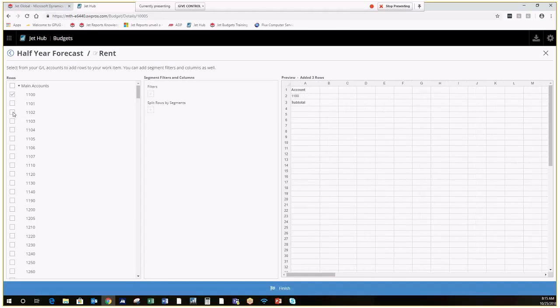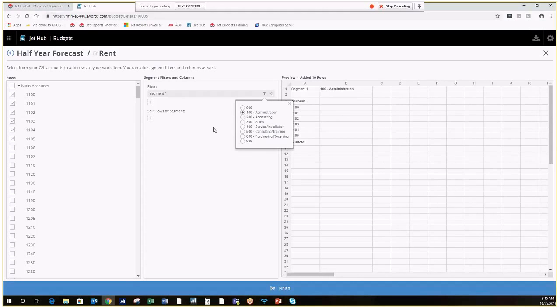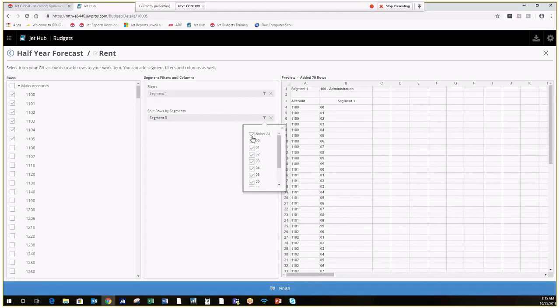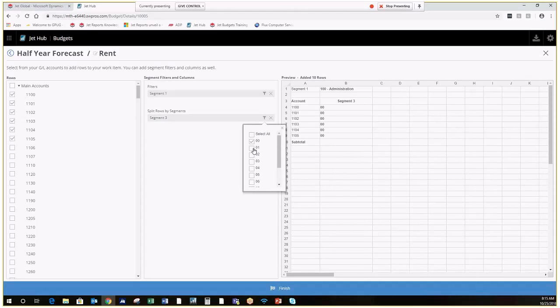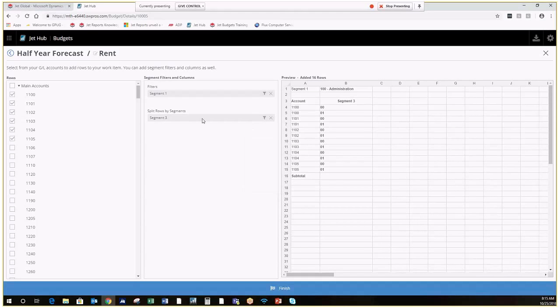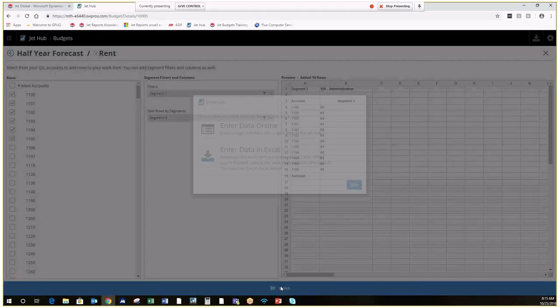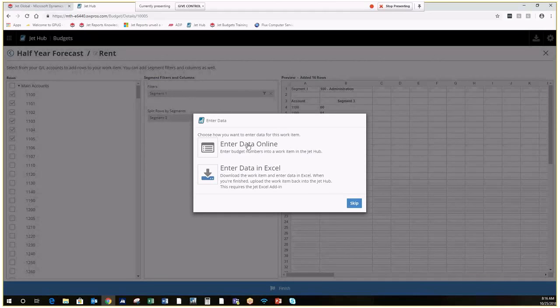Maybe it's just the first section here. Maybe it's all coming back to admin expense. We'll go ahead and use segment 1 for admin, and then maybe only a couple of locations actually expense that particular expense. So now that I have this done, we'd like to enter information by hitting finish, and then it gives you a choice. You can enter the data online or enter it into Excel.